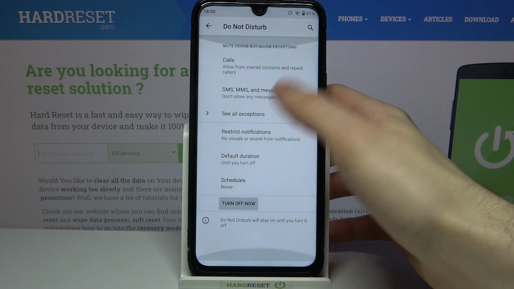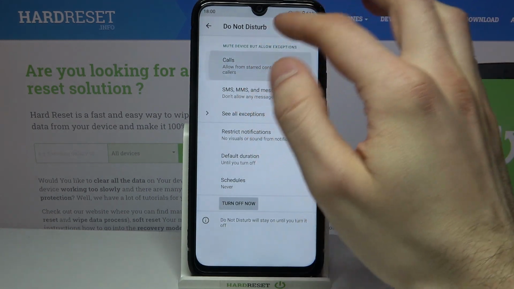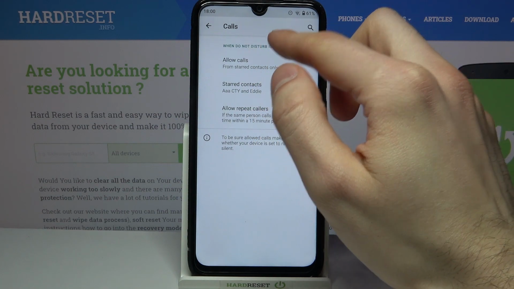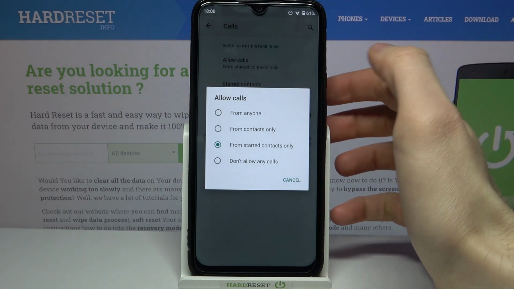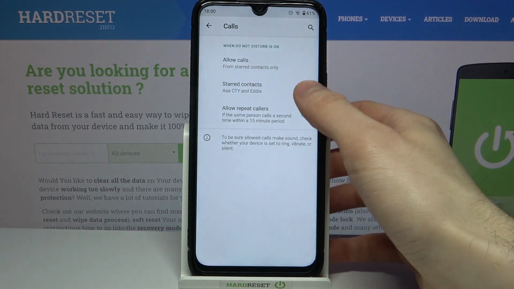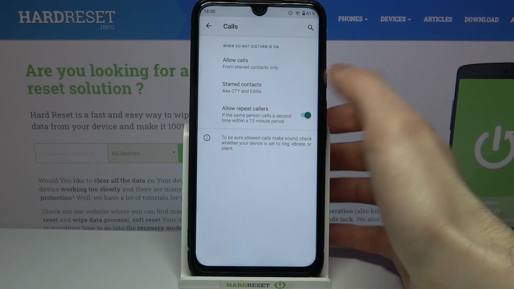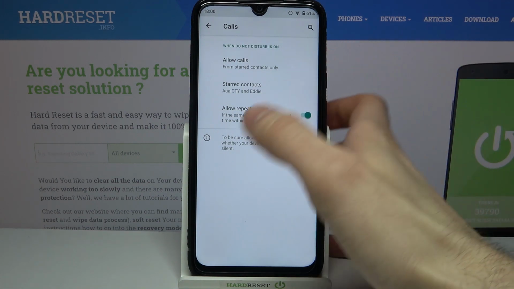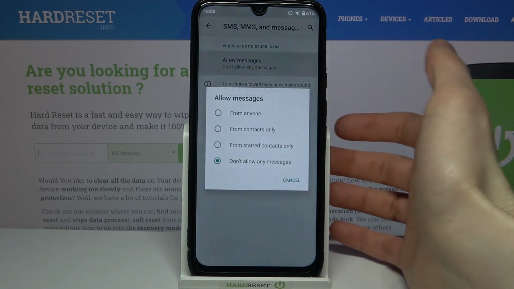For example, you can add exceptions for this mode. For example, it could be calls from anyone, from contacts only, from starred contacts, or from nobody. Here you can star contacts. There's also an option, allow repeat callers, if the same person calls a second time within a 15-minute period. Allow it. The same goes for messages.